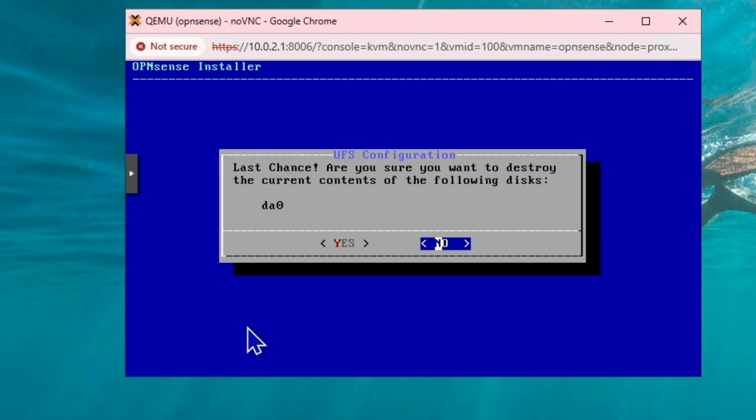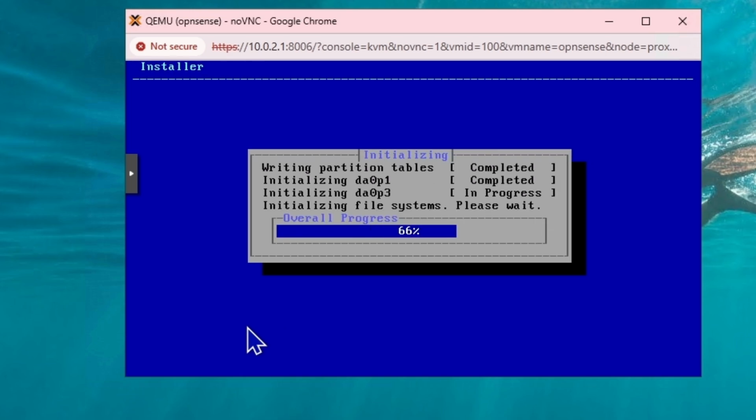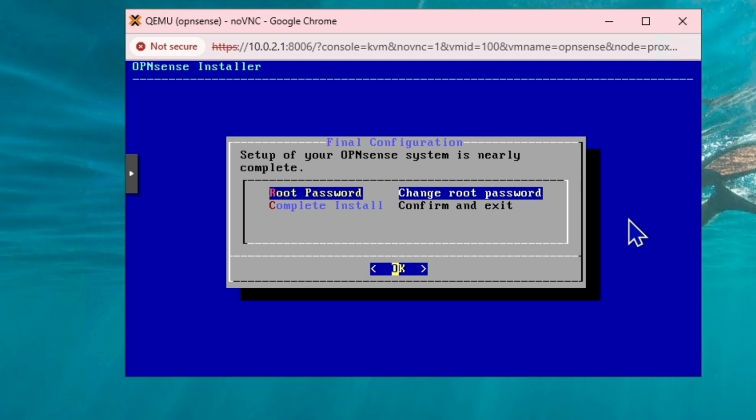A swap partition is actually the page file. If you know about Windows, you can consider it like the page file, or you can consider it as virtual RAM. So now it's asking, last chance, are you sure you want to destroy the current disk? Yes, and install OPNsense. All right, so now OPNsense is completely installed. And here we will set the root password.